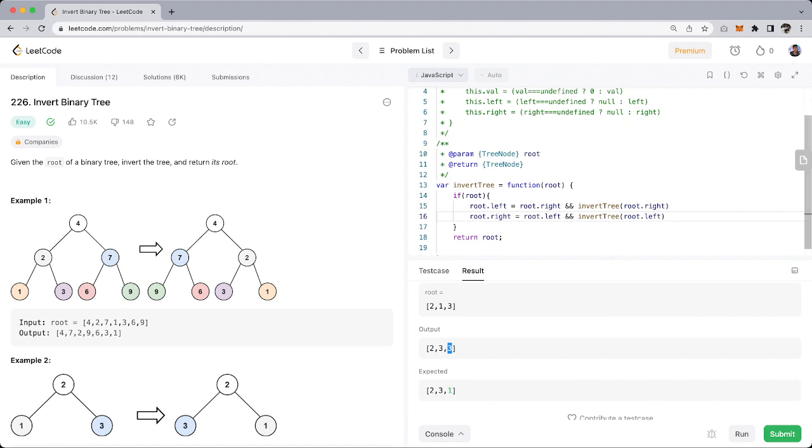So line 15, we said root.left is equal to invertTree(root.right). And in this level of recursion, if we go into invertTree(root.right), if root.right, then root.right.left equals invertTree of root.right, and invertTree of root.right.left.